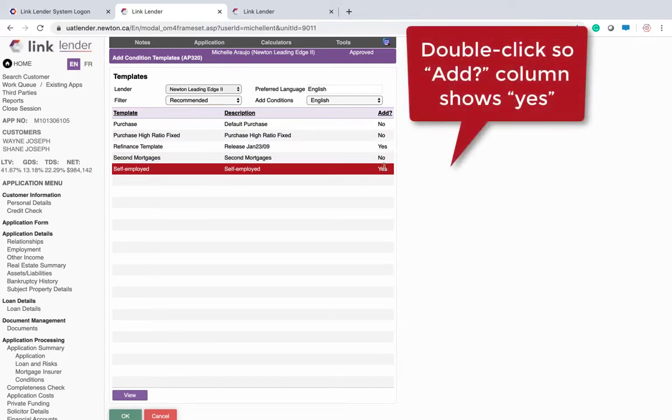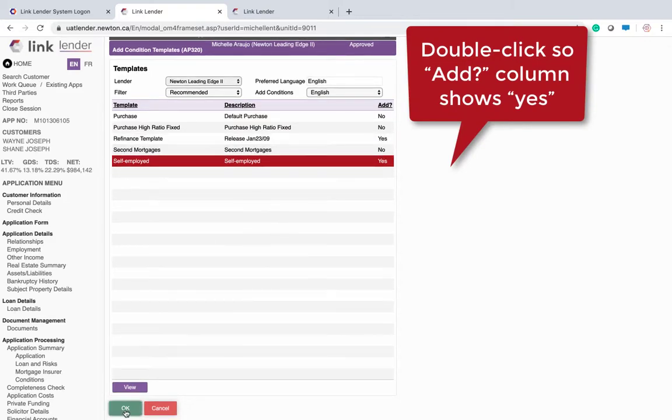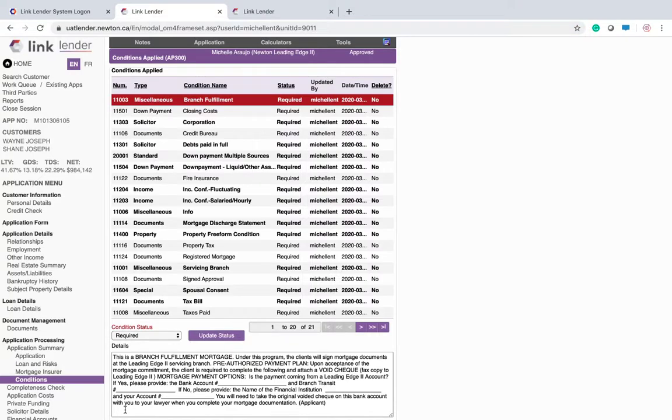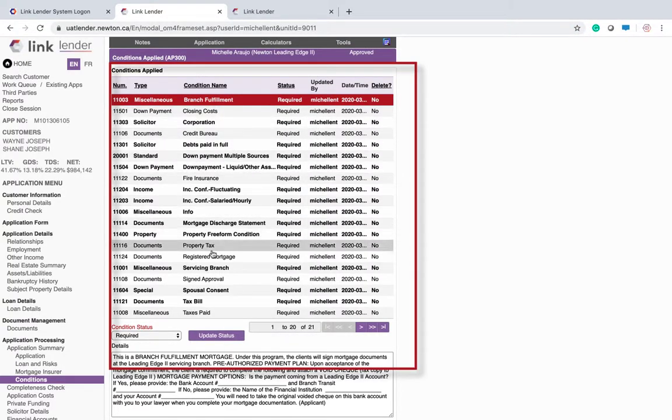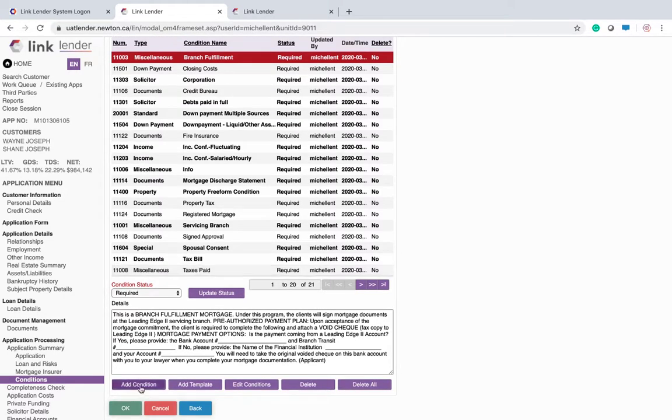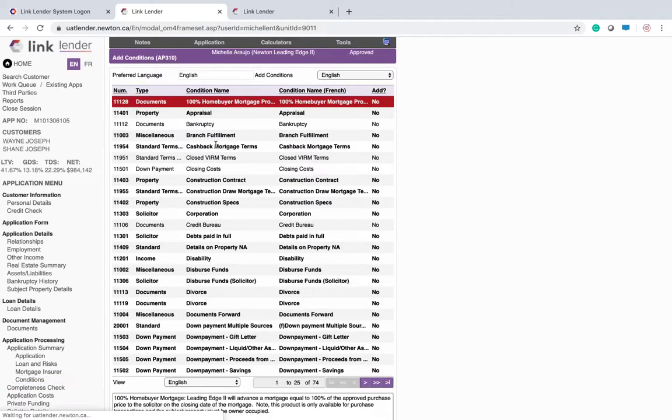So I double click so that it says yes. I click OK. And then when I return to the conditions applied page, you can see here that I've had 21 individual conditions automatically applied because those are the conditions that were contained within those 2 templates. If I want to add more or add unique conditions, I would continue to go through the list until I had every condition that I'm looking for.